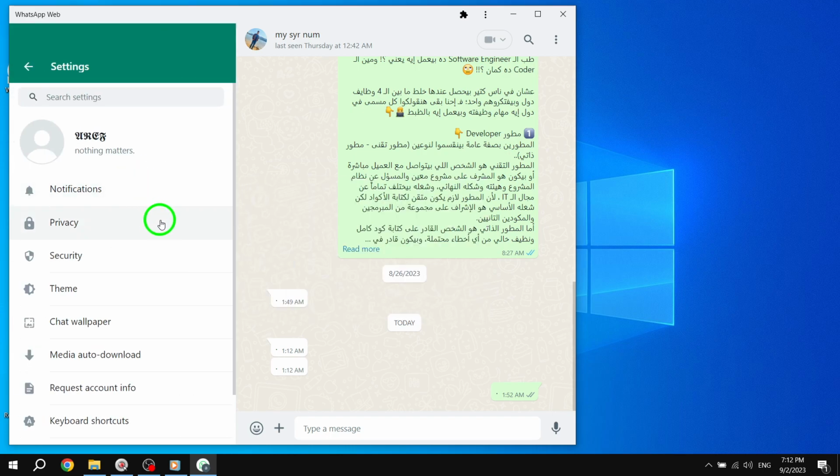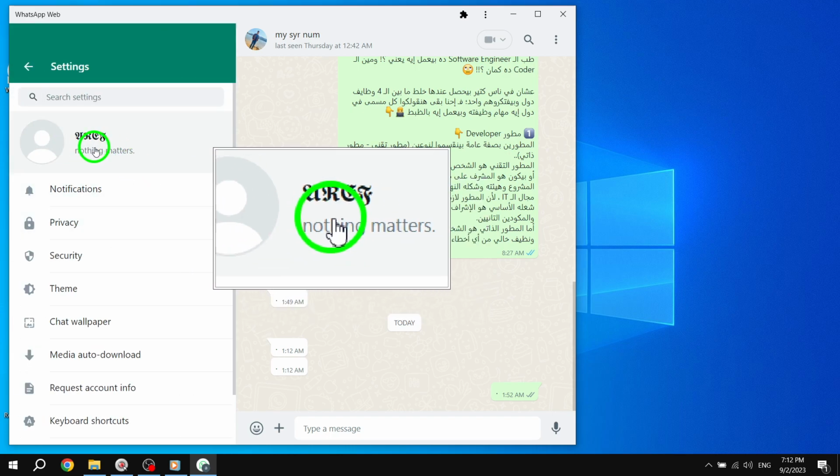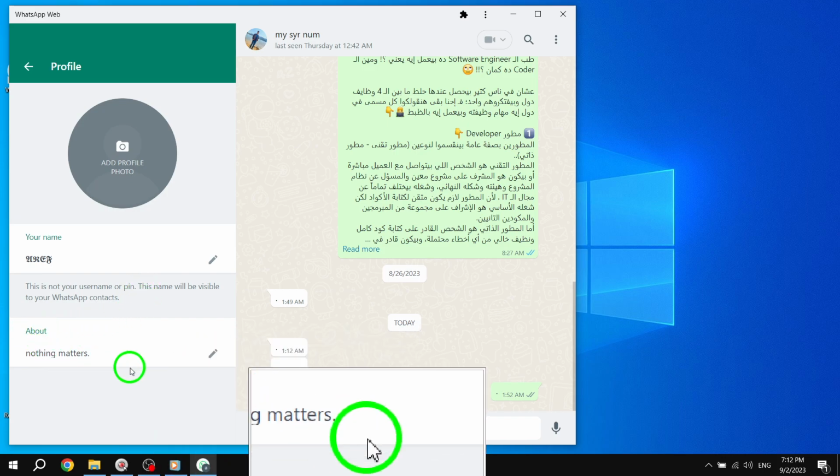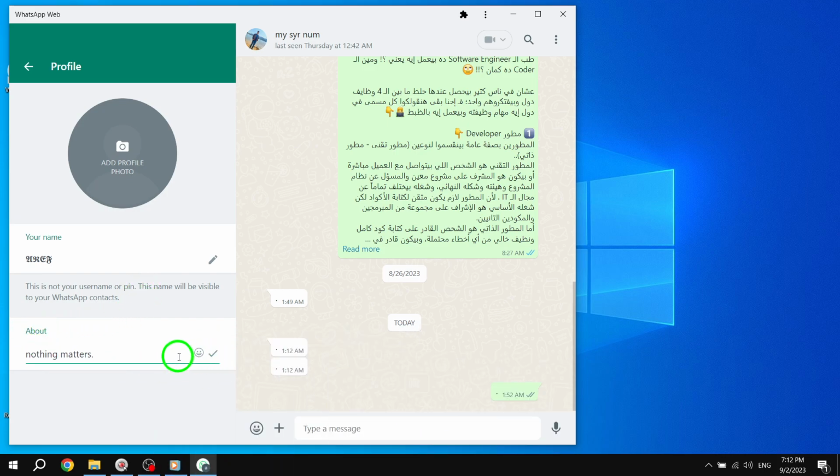Step 3. Now, navigate to the profile section. Step 4. Find the About section and click on the pen icon next to it. This will allow you to edit your bio.